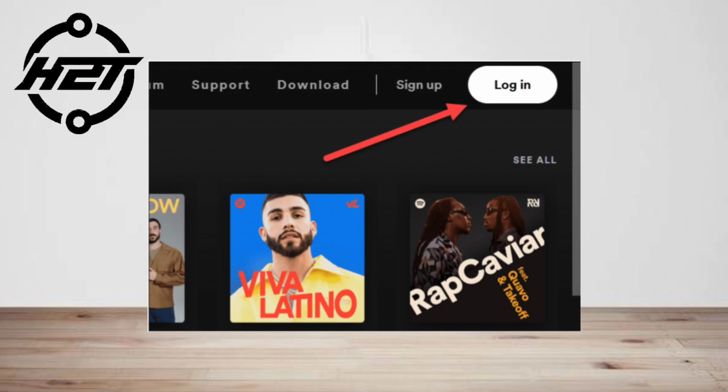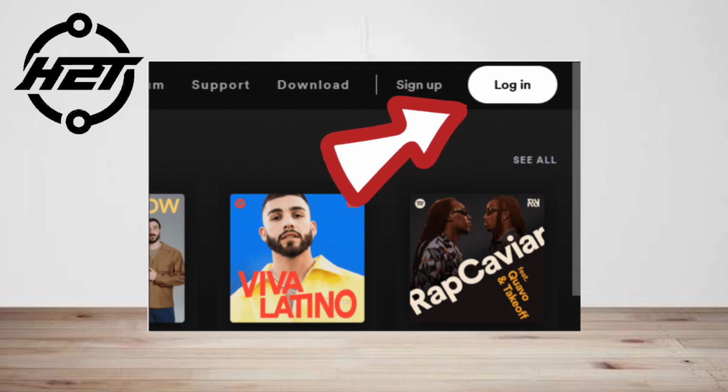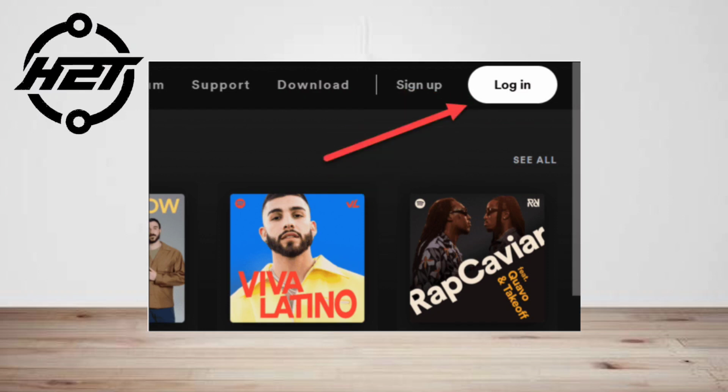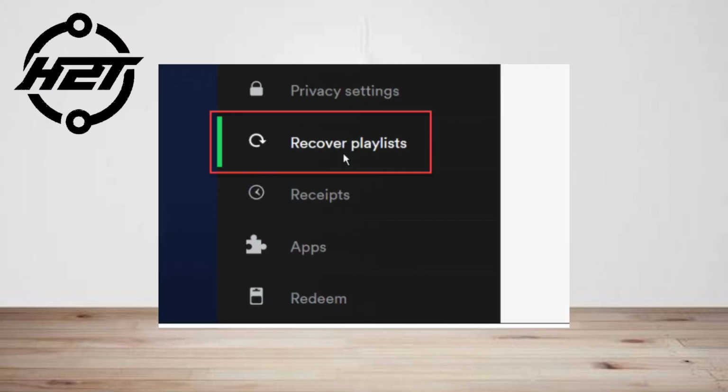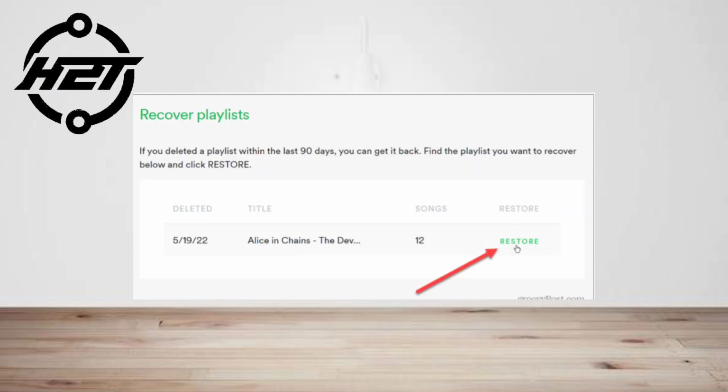So now, head to the Spotify website and log into your account if you're not already. Scroll through the menu on the left and select Recover Playlist. Now, locate the playlist from the past 90 days that you want to restore and click the Restore button.